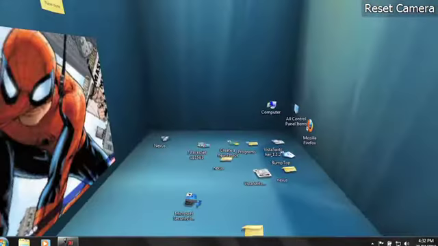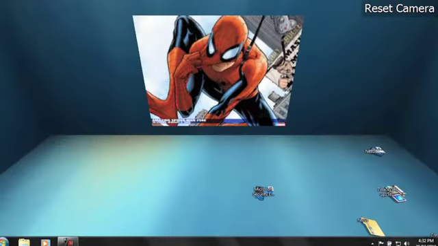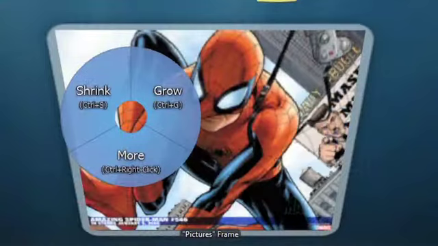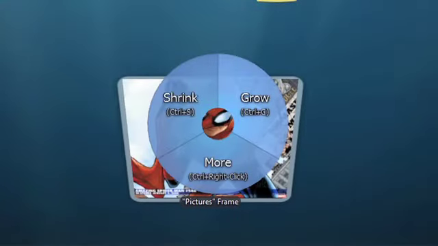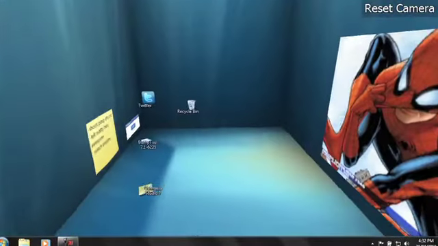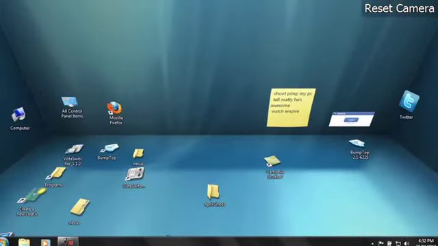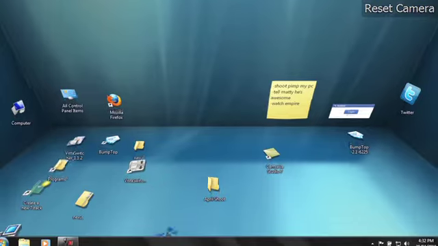I've got all my walls here. Just go around and you can see right here I've got a picture frame that's actually going to cycle through all the pictures that I've got in my picture folder, and I can shrink that or grow it out and basically use that as my desktop if I wanted to. So we'll just continue around, go right back to the front wall here, and right back down to our original view.